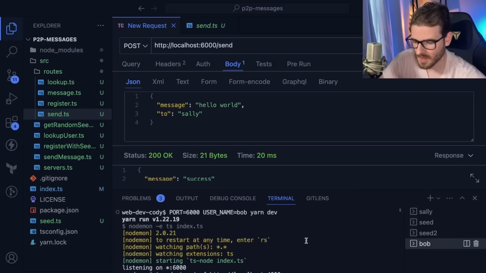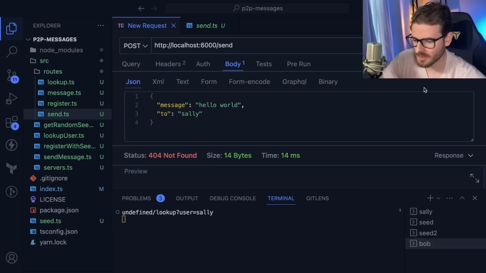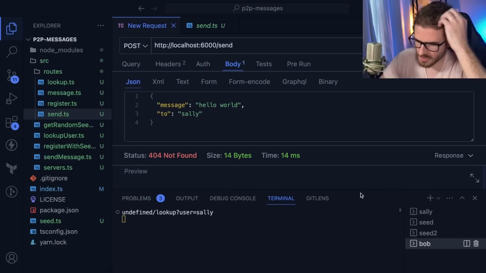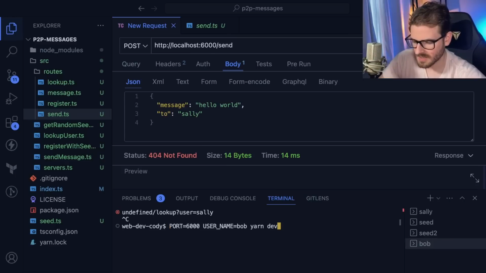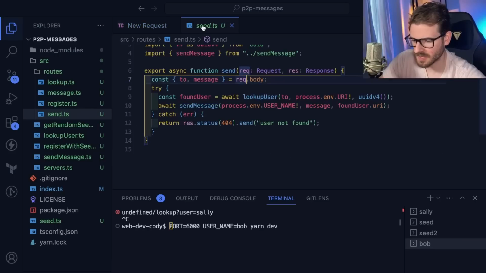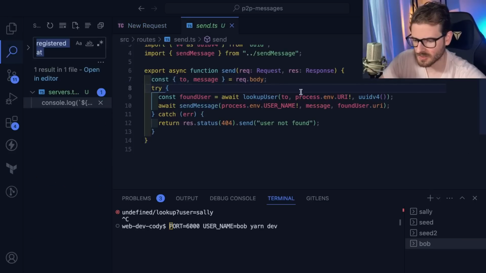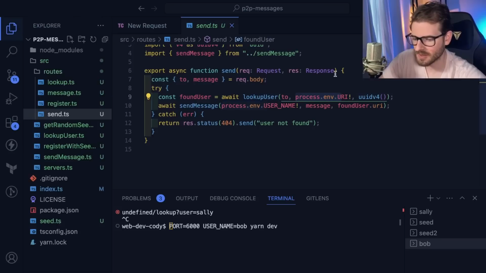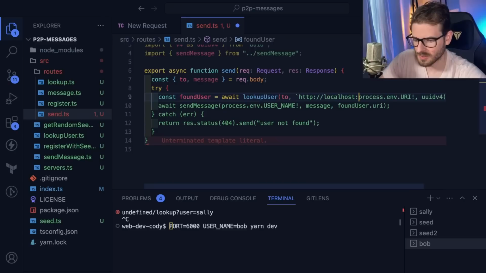I'm going to go ahead and clear that, and click send and see what happens. So it tried to look up undefined user. So I think I forgot to add a URI here. So let's just go ahead and add that URI. You know, I think there's something else that we forgot to do. I'm assuming that there's, yeah, we don't have a process.env URI. I don't know why I put that. This should actually be localhost process.env.port.